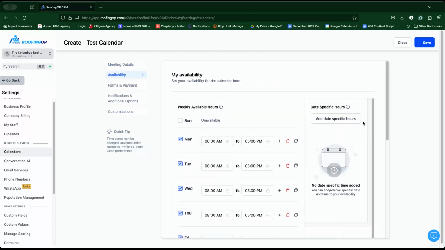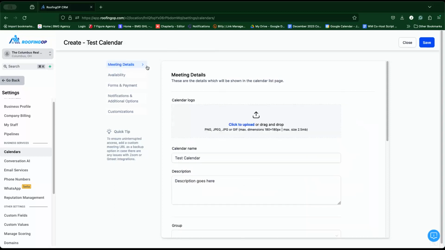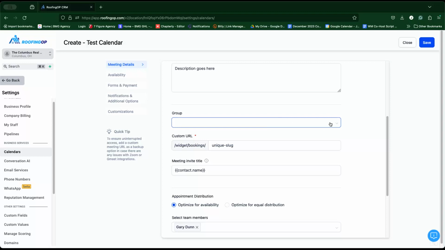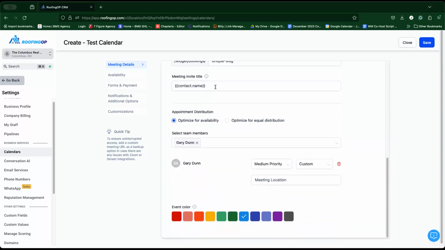So you have meeting details. You can create a logo here in the details if you want. Your calendar name that we already did. This is where we saw on the other page where the groups. We're not going to worry about that right now. And we go like this. So the person that fills it out will be their contact name. Just a Zoom call.